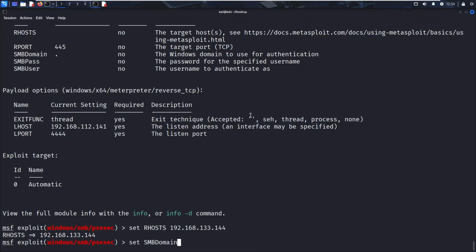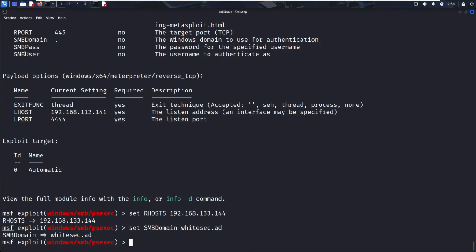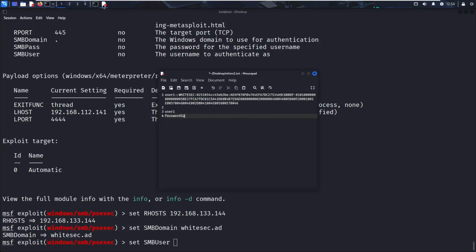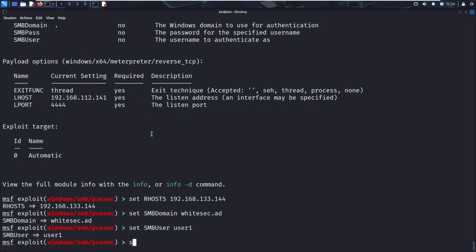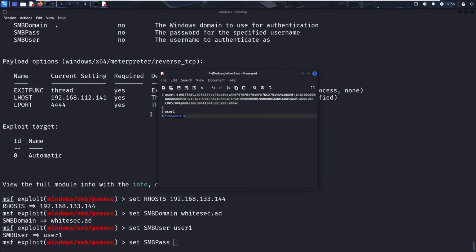If you don't know the domain, leave it. Okay, I know that it's psexec.ad. Right, now I have the SMB user as well. Set SMB user. What is the user here? User is user1. And set SMB pass. What is the pass here? It is this.